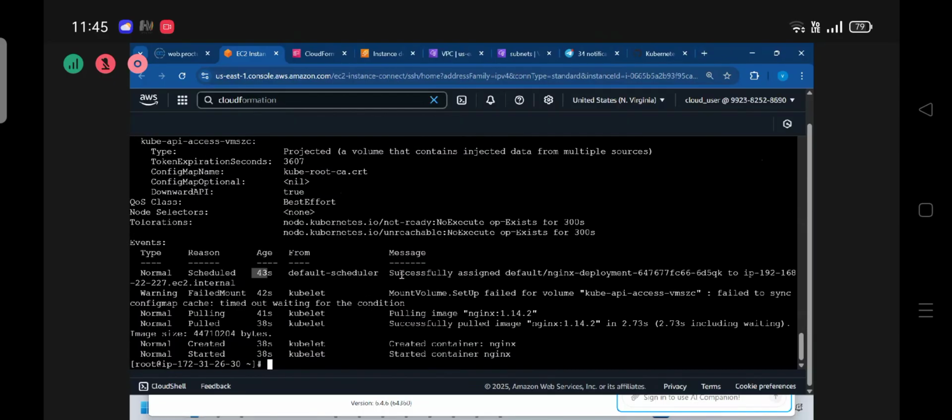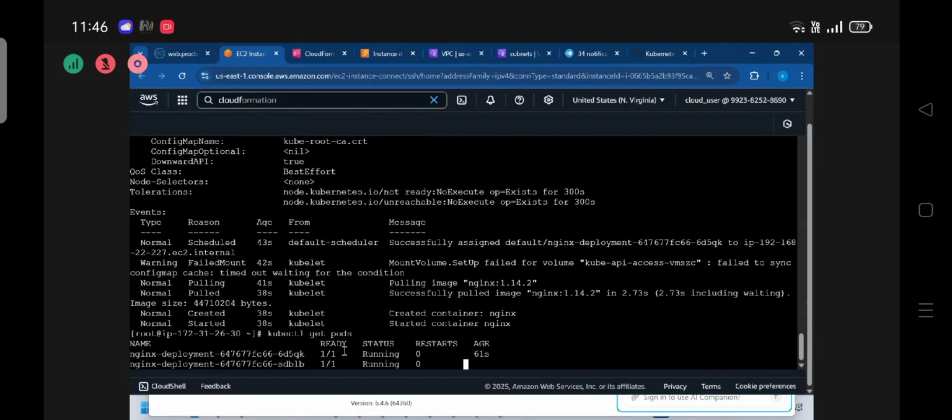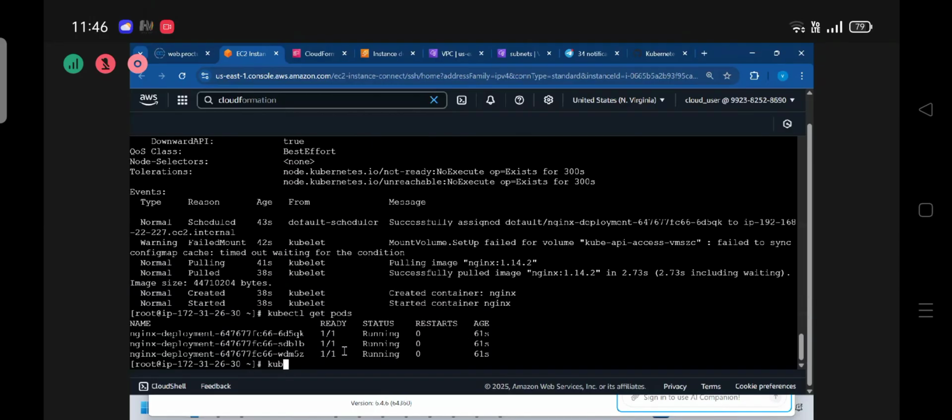The scheduler schedules the node. Kubelet pulls which image? Nginx 1.14.2. Clear now? Which image do we have to check? Okay, done. Now kubectl get pods. So kubectl delete pod, give the pod name.